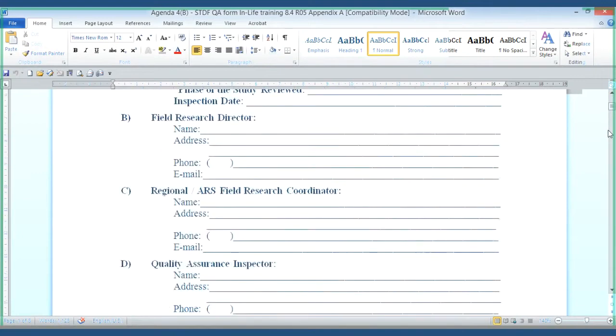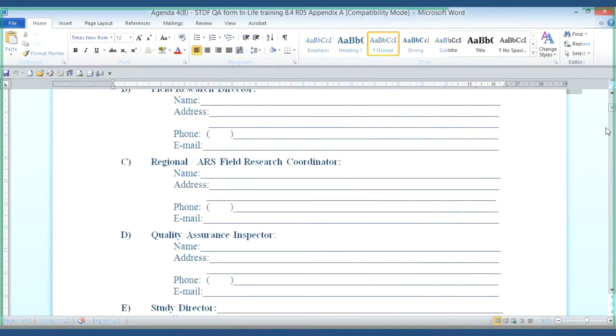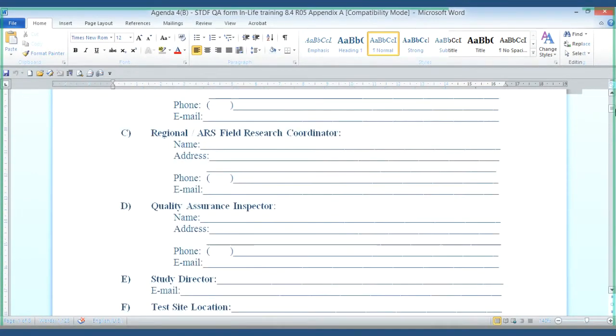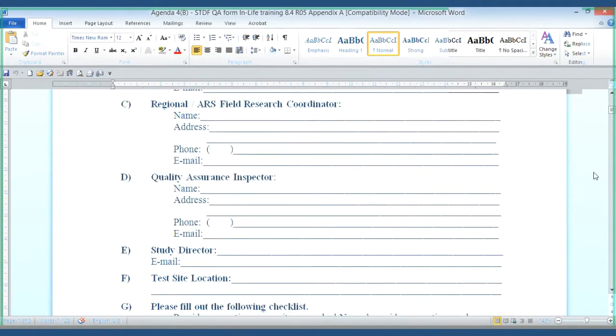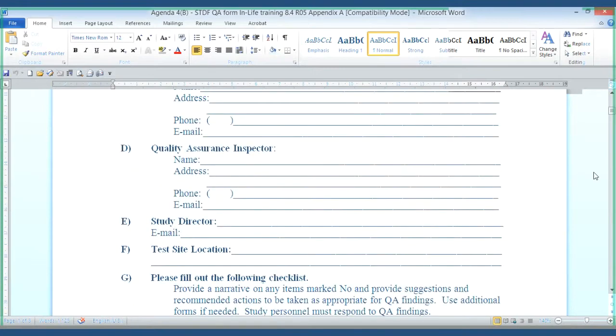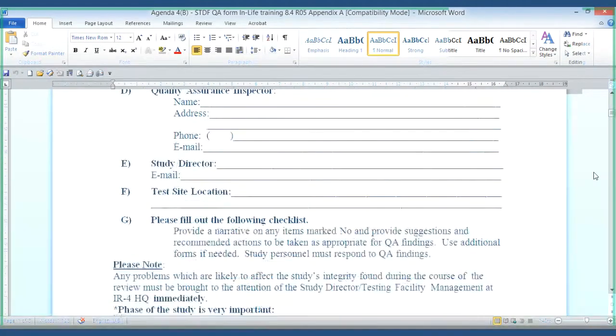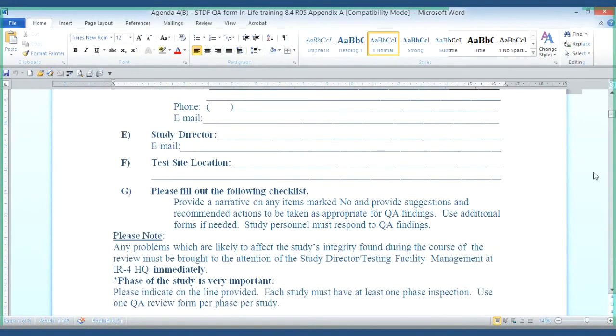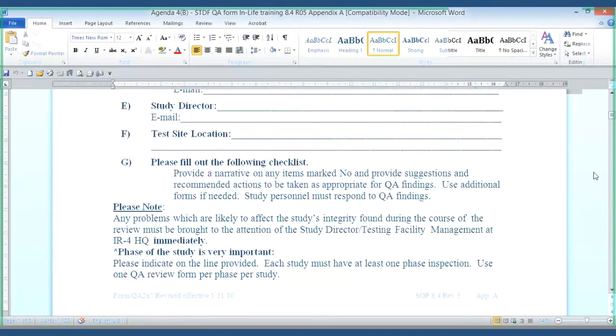Who the quality assurance inspector was, and their contact information. Who the study director is, test site location, and then you go ahead and fill out the checklist. So I don't think anybody has answered. I don't see any answers in the chat box.